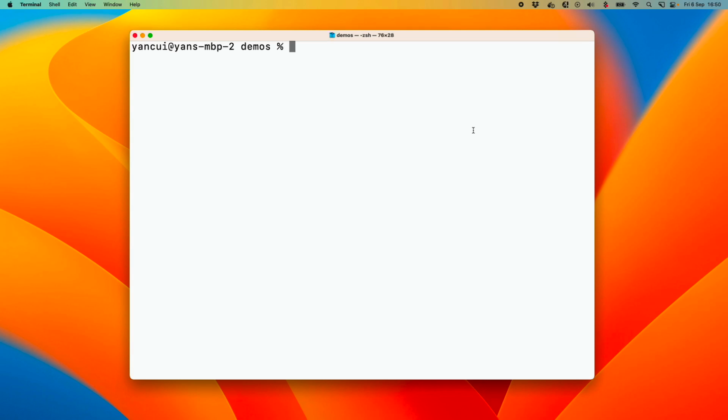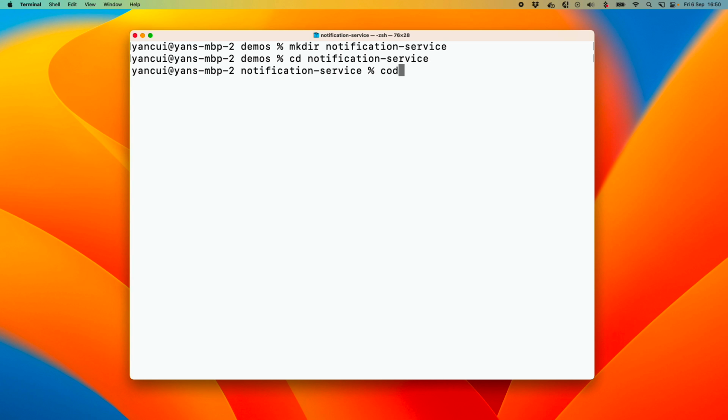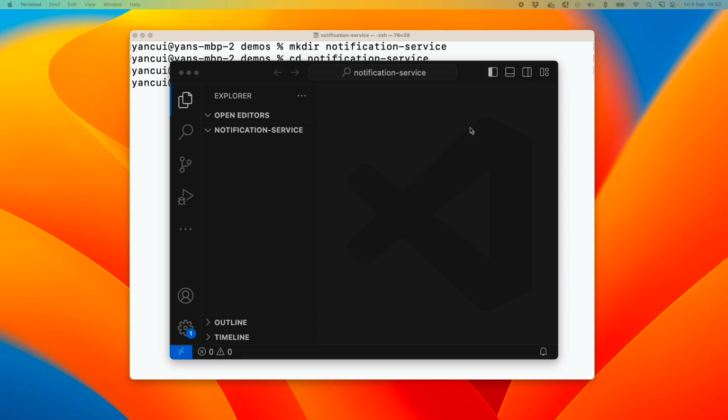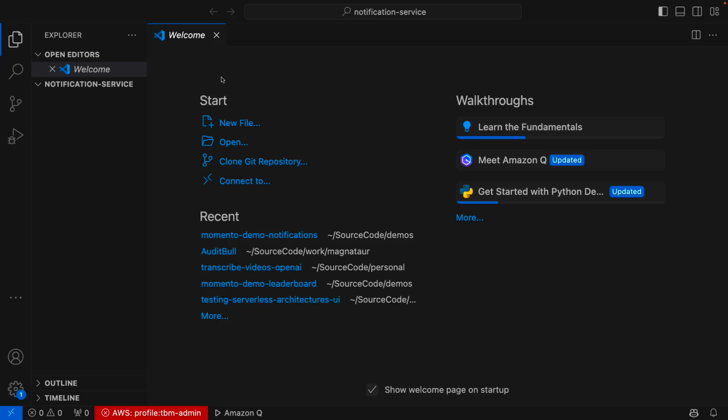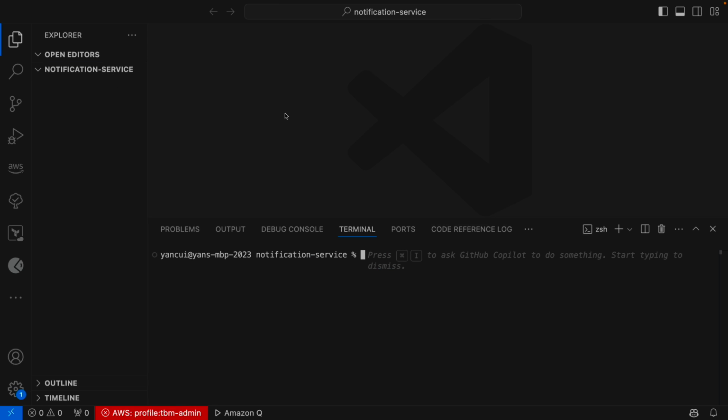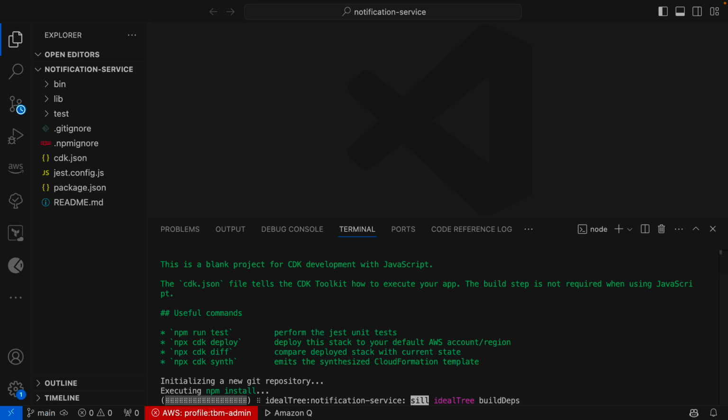Okay, so for this second example, we'll do the same thing as we did before. First, make a directory. So let's call this notification service, cd into it, and open it up in VS Code. And the first thing I'm going to do is to use CDK to init the project with JavaScript.